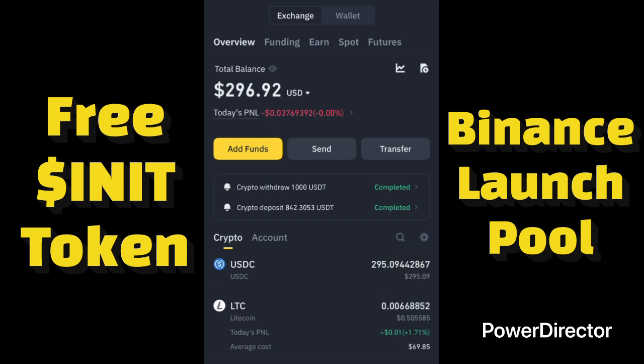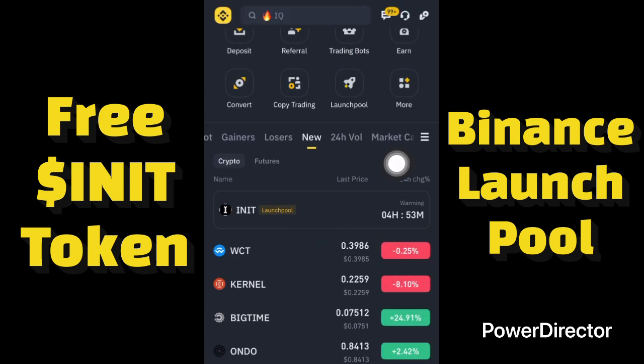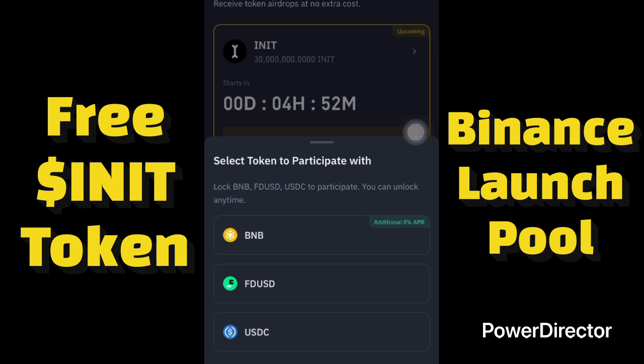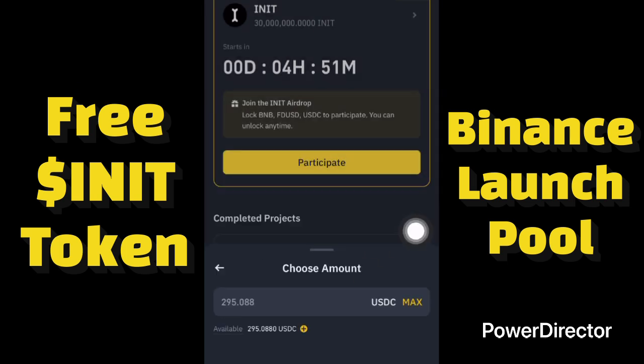To participate, you just need to click on this home button, then click on this launch pool banner over here. You click on this participate, and since we have converted our money to USDC, I will click on this USDC. Then I will enter the amount I want to use to stake. In this case, I want to use all the money to stake to earn this free INIT token. So I'll click on this max, then click on the confirm button to confirm.